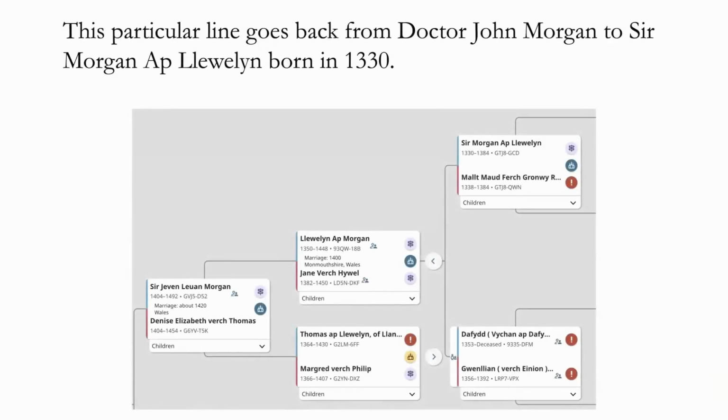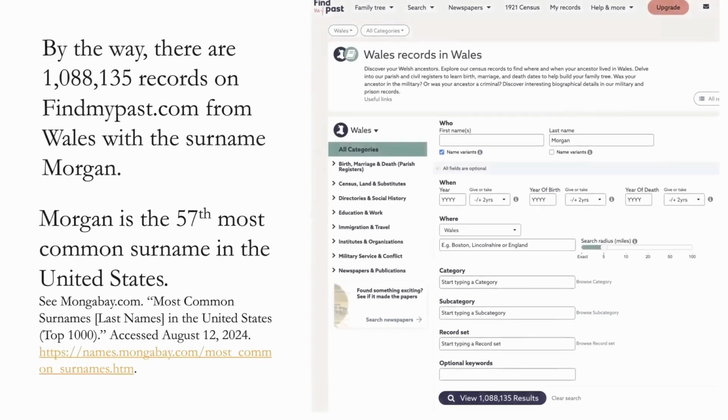Now, just for interest's sake, this particular line from Dr. John Morgan goes back to Sir Morgan ap Llewellyn, born in 1330. And this is in Wales, where Morgan is a predominant name. And as a matter of fact, Morgan is the 57th most common surname in the United States. So it's a fairly common surname.